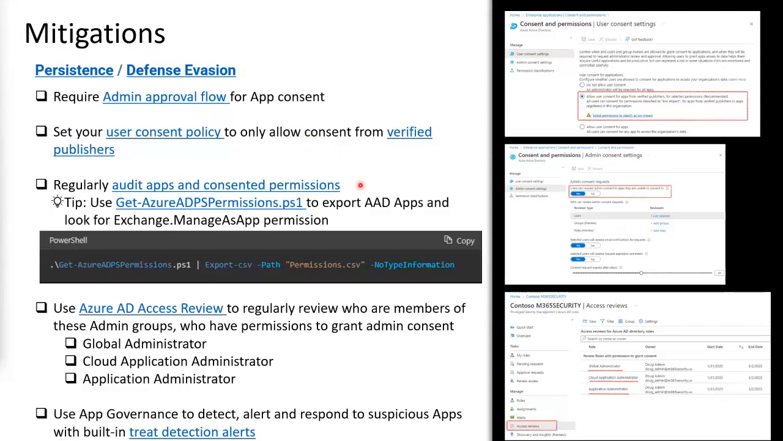And regularly audit the apps and app permissions that you have in your environment. App governance, which I mentioned before, is a great place to do that. But you can also export all your apps in Azure AD with this PowerShell, and that will list all the permissions those apps have. Then you can look for specific keywords that may indicate overprivileged apps, or apps in the situation that we're talking about that have permissions to change your Exchange environment.